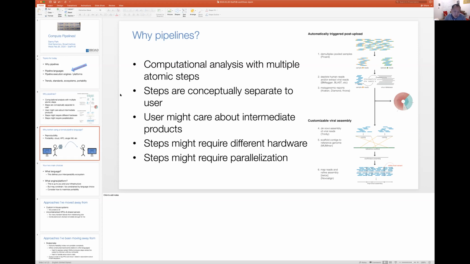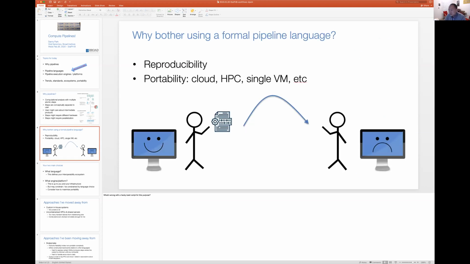There are many ways to do this. Like I said, you can just glue everything together in a bash script on a single Docker image. But part of the reason that much of the field has been moving towards these kinds of formalized pipeline languages, which I think is a good thing, is obviously reproducibility, so that you can run it again in 10 years or something. But the big one is so that we can share this stuff, right?